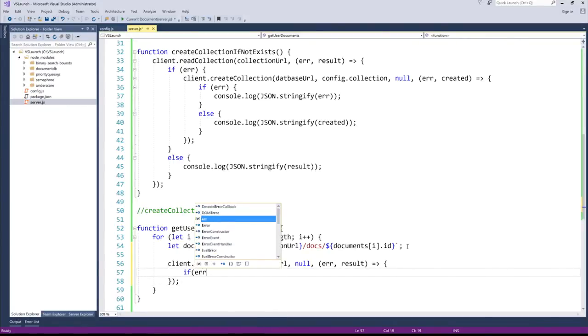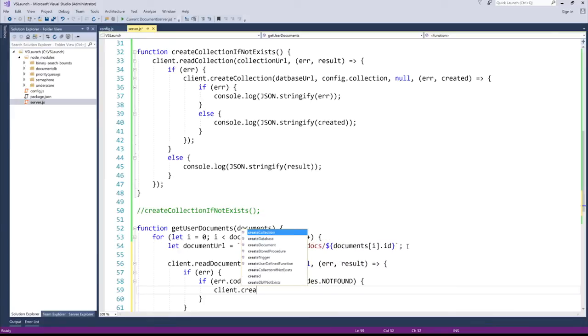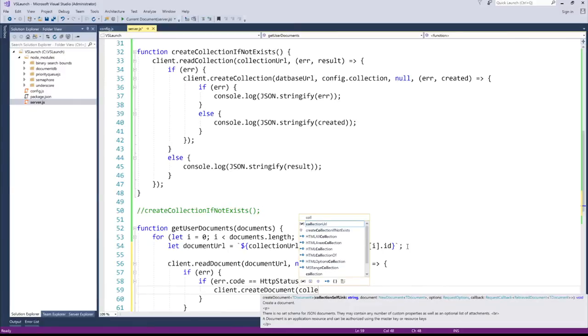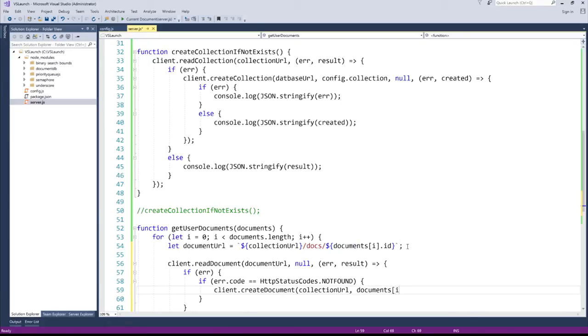So if there is an error, then there are 2 possibilities. Maybe I actually have the error code, and if the error code is very similar to what I was working with, which is not found, well, in that case, let's just go ahead and create that particular document. And this is a good practice, because if you already have a document, you don't want to overwrite that document, because that's also doable. But again, it totally depends on your business logic. This is just one way of doing things.